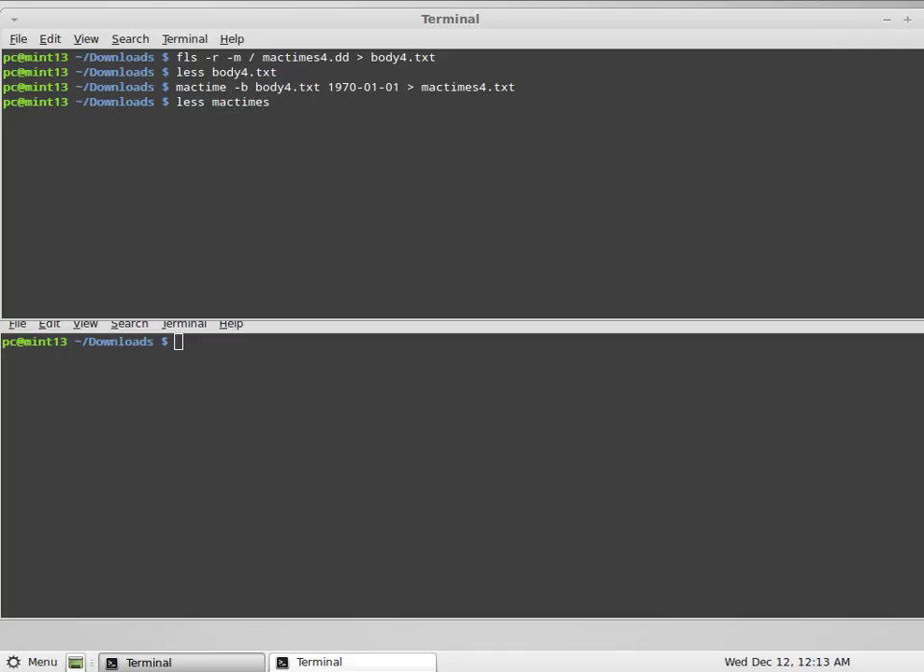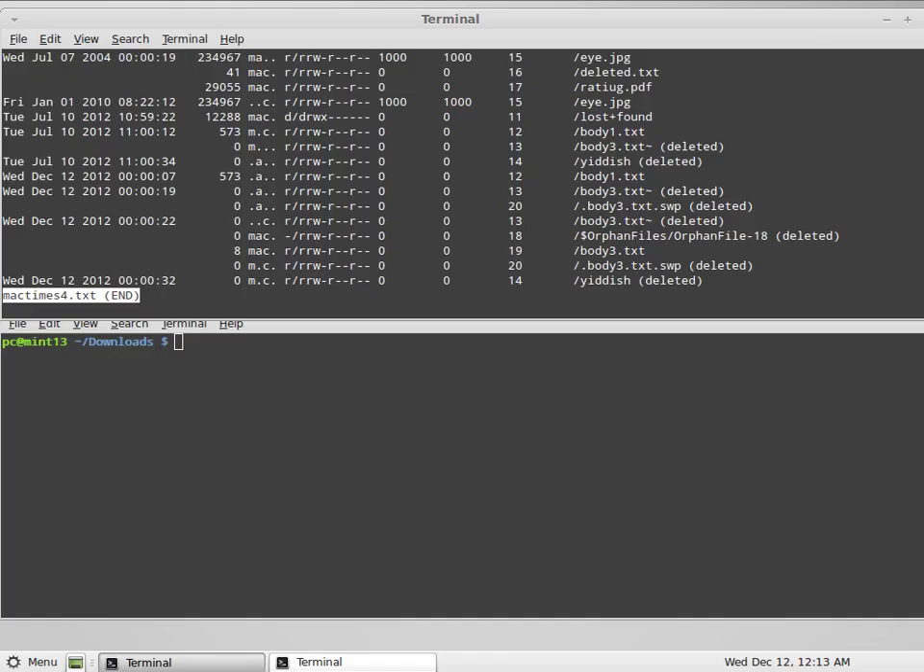And then we look at mactimes4.txt. Here we go. So just a few simple files. It starts out on Wednesday. What I did was I went in and I kept resetting my date so you could see the differences, just so there were some differences in the dates and times in here. So some of this looks funky.